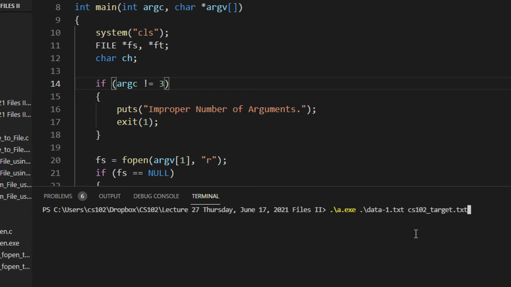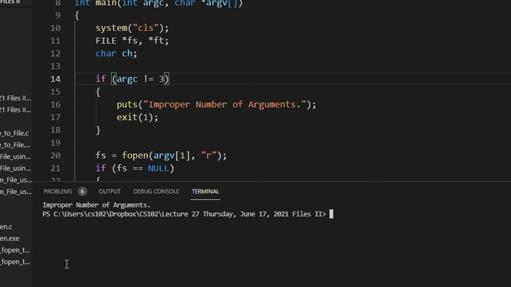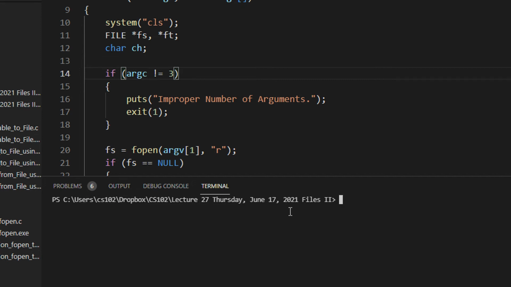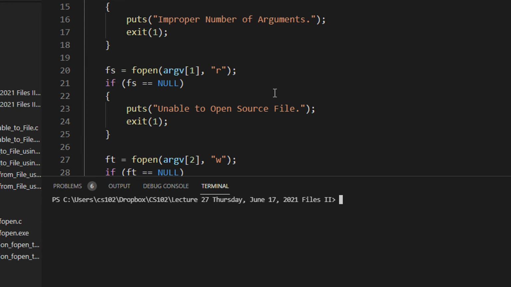Let me execute the code with only the source file. Since I'm not giving the target file, it should throw an error, which it does. See, it says improper number of arguments. Even if I give 4 arguments, let's say a.txt and b.txt, it will again say improper number of arguments. Only when I specify exactly 3 arguments does it execute the code.